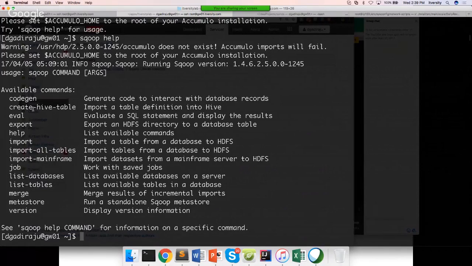Again, within these high-level commands, there will be many control arguments which you need to understand so that you can actually run Sqoop commands. It is similar to Oracle export and import, if you are familiar with it. The only difference is that export is primarily used to get data from the database into the file system, and import is from the file system into the database.